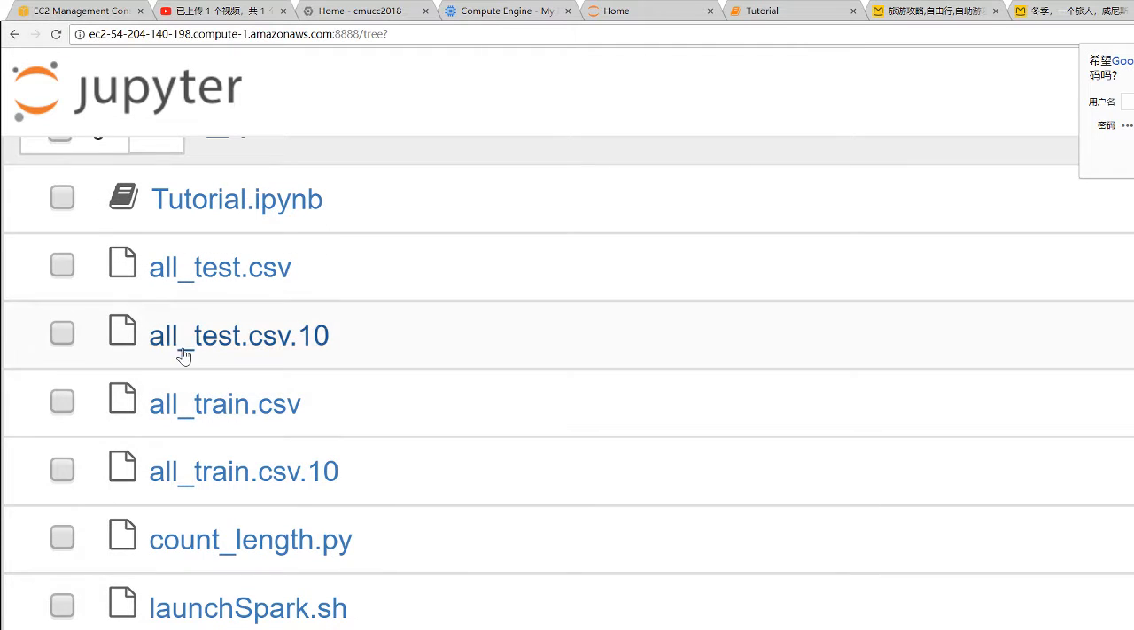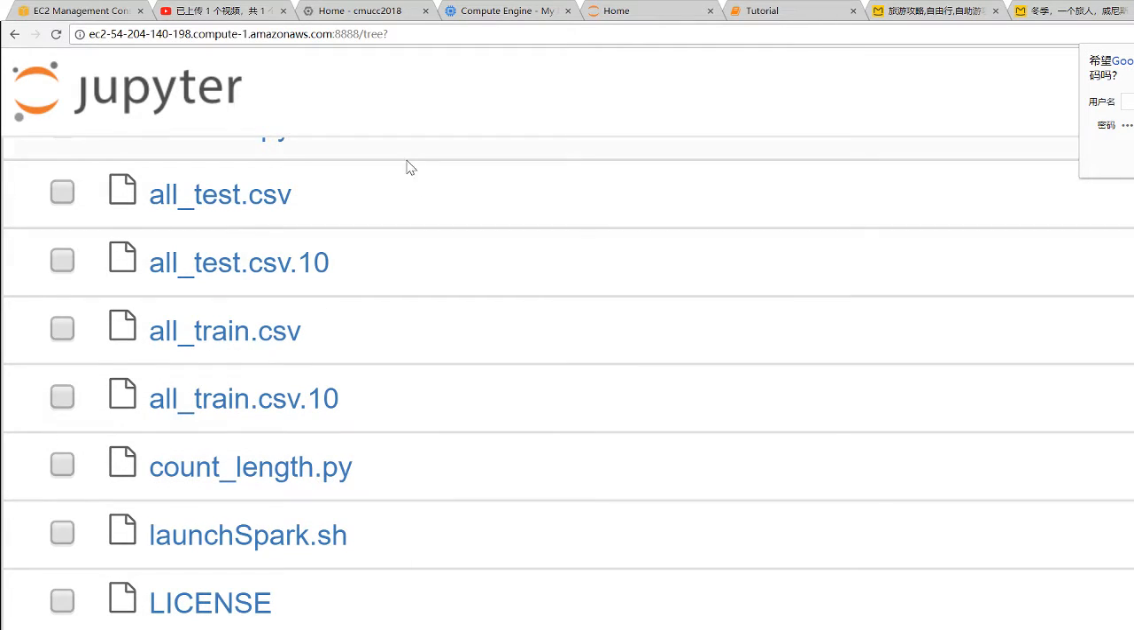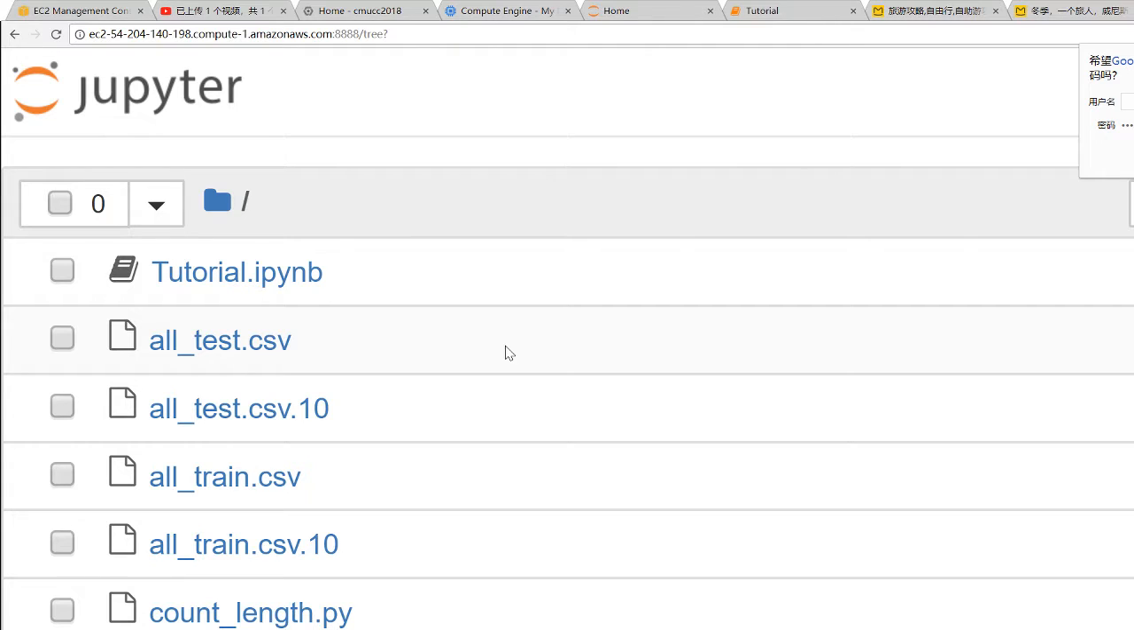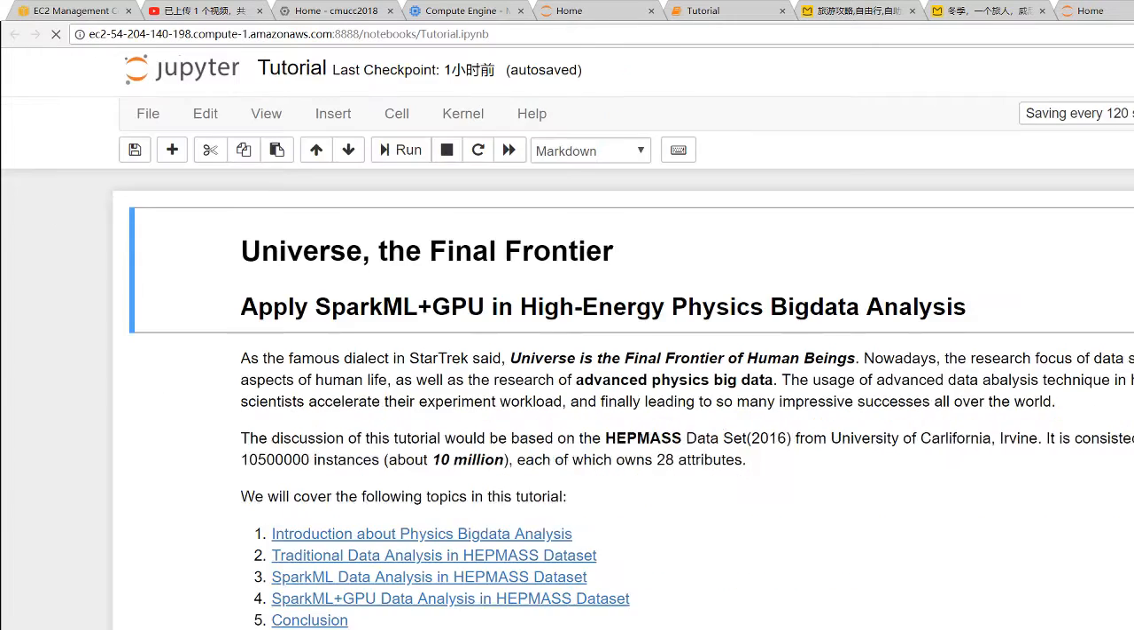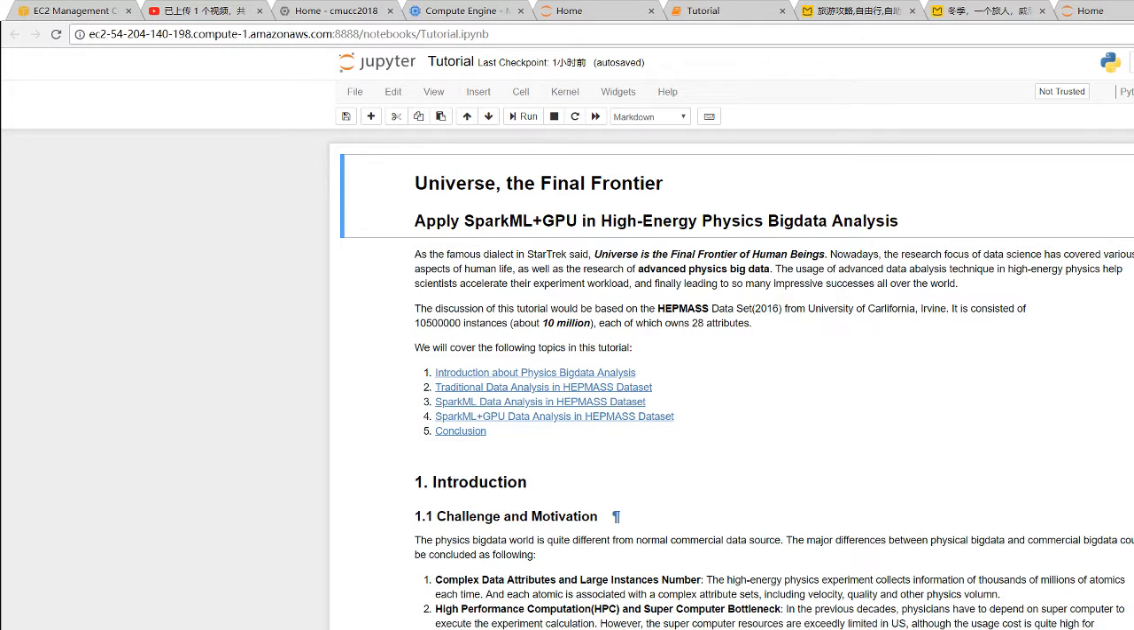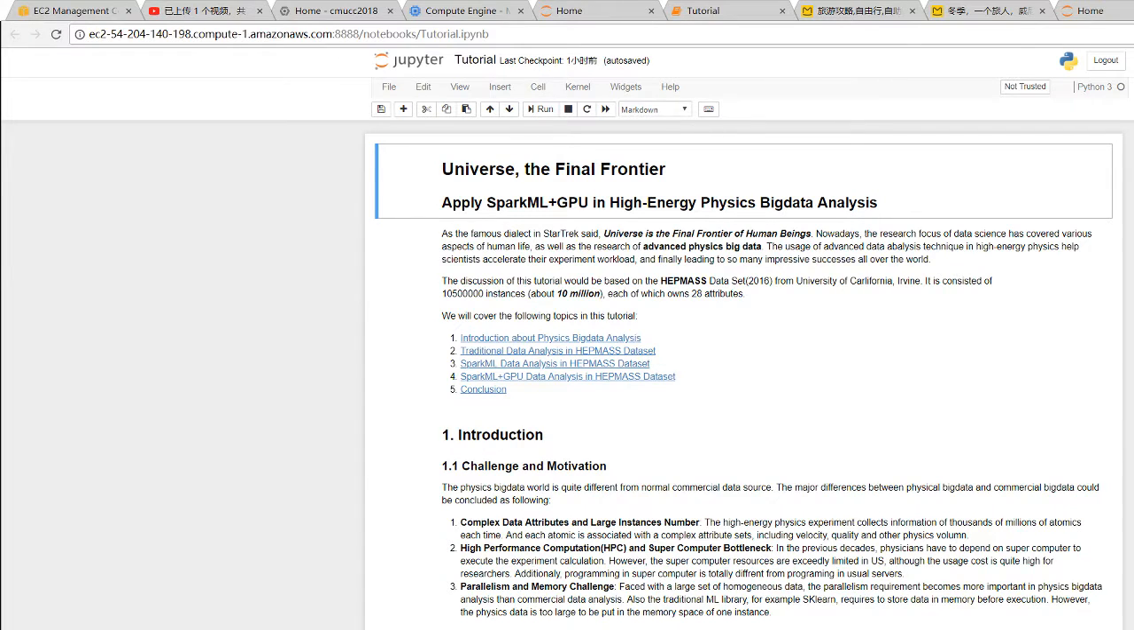In this Jupyter Notebook, we will see 4 data files. These files are the dataset, which has been fetched from the UCI machine learning repository, and it will cover all the dependencies we need in this program. And then we click tutorial.ipynb to get into this program, and then we have logged into the Jupyter Notebook, which you will be very familiar with.